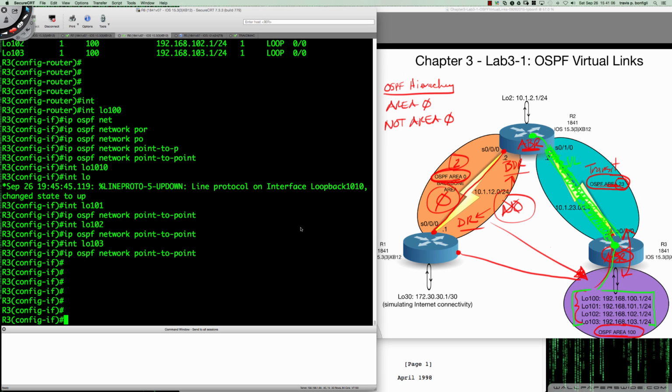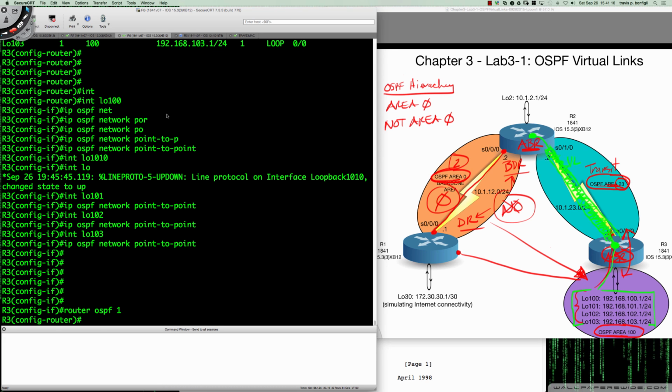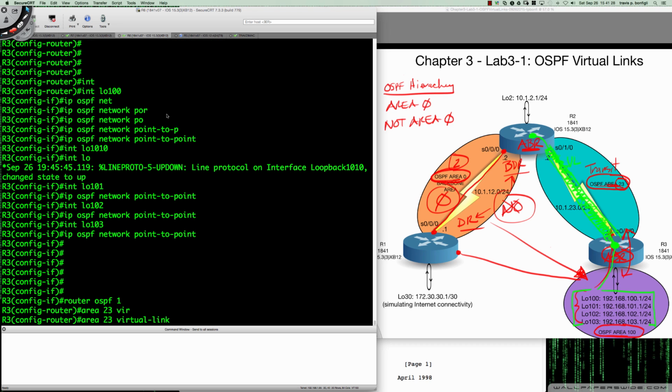And it is from end to end with a link state database. The router ID is critical. So how are we going to do this? Let's go ahead on router 3. We're going to go into router OSPF 1, and it's a very straightforward command. So what area is my transit area going to be for my virtual link? Well, it's going to be area 23, right? So I say area 23 virtual link.